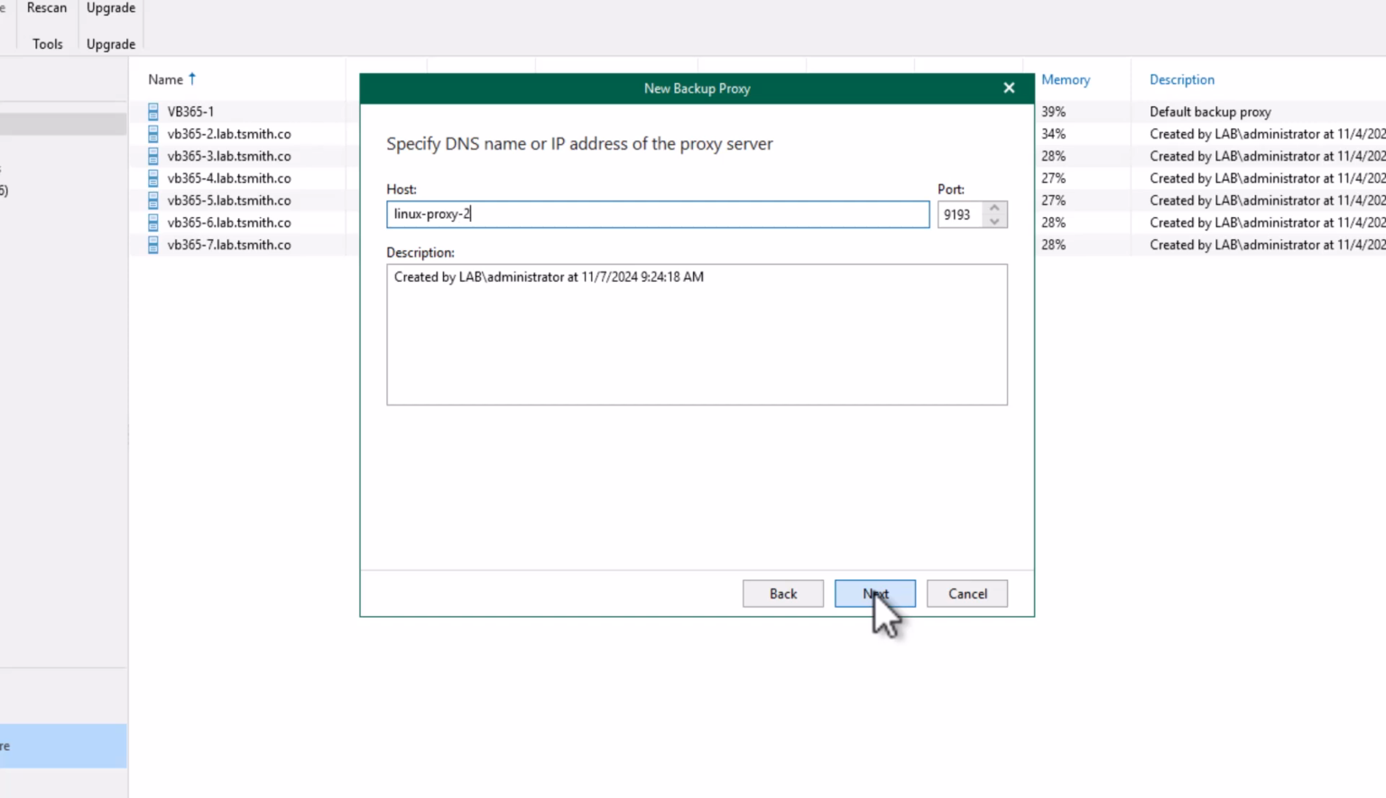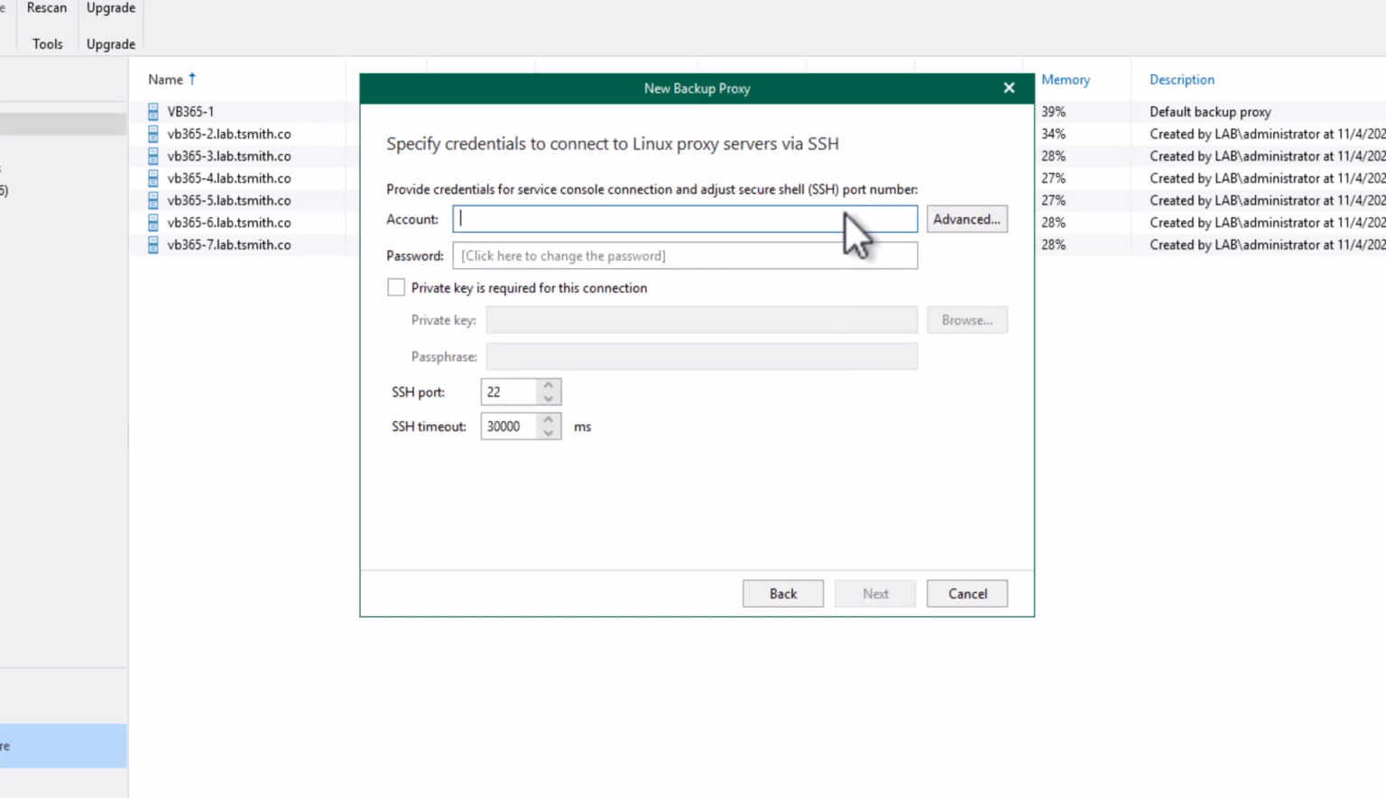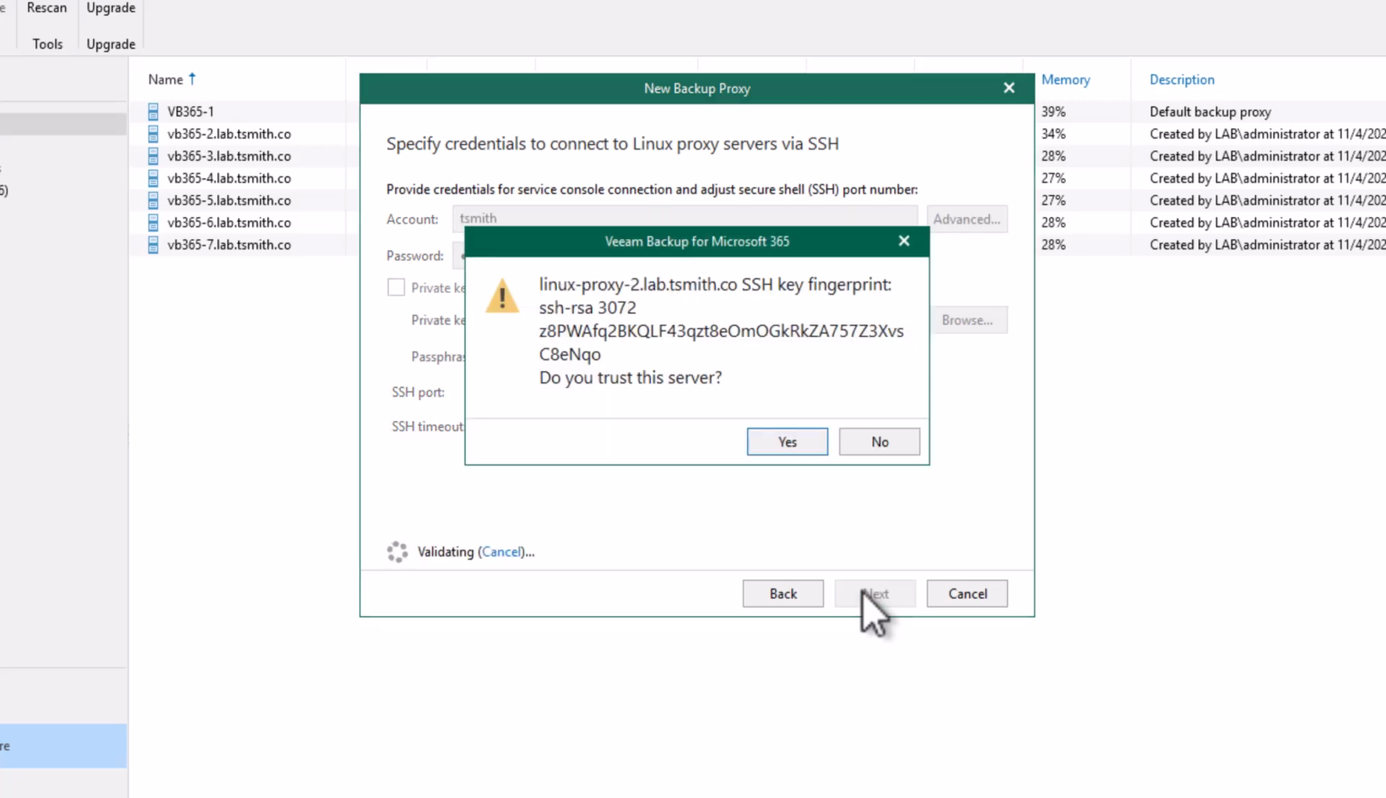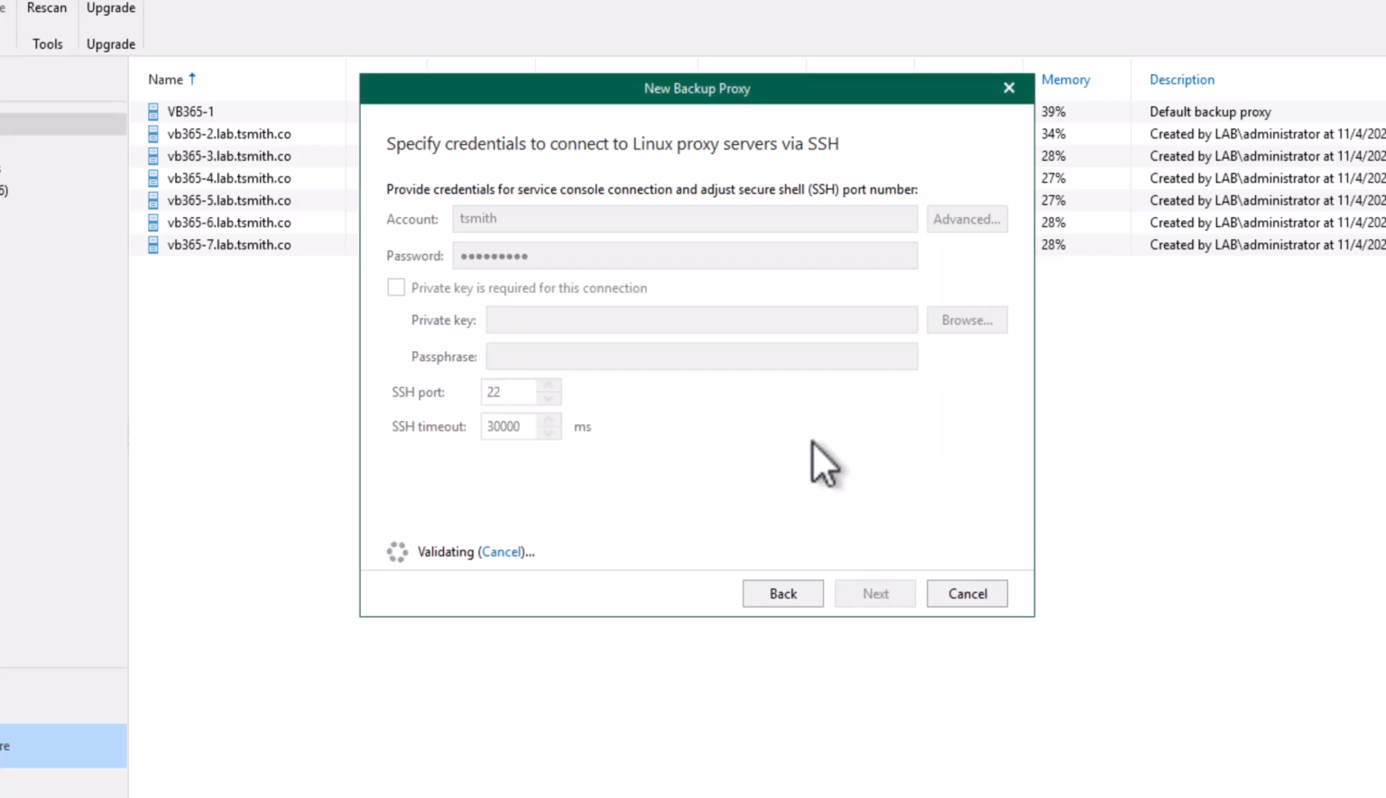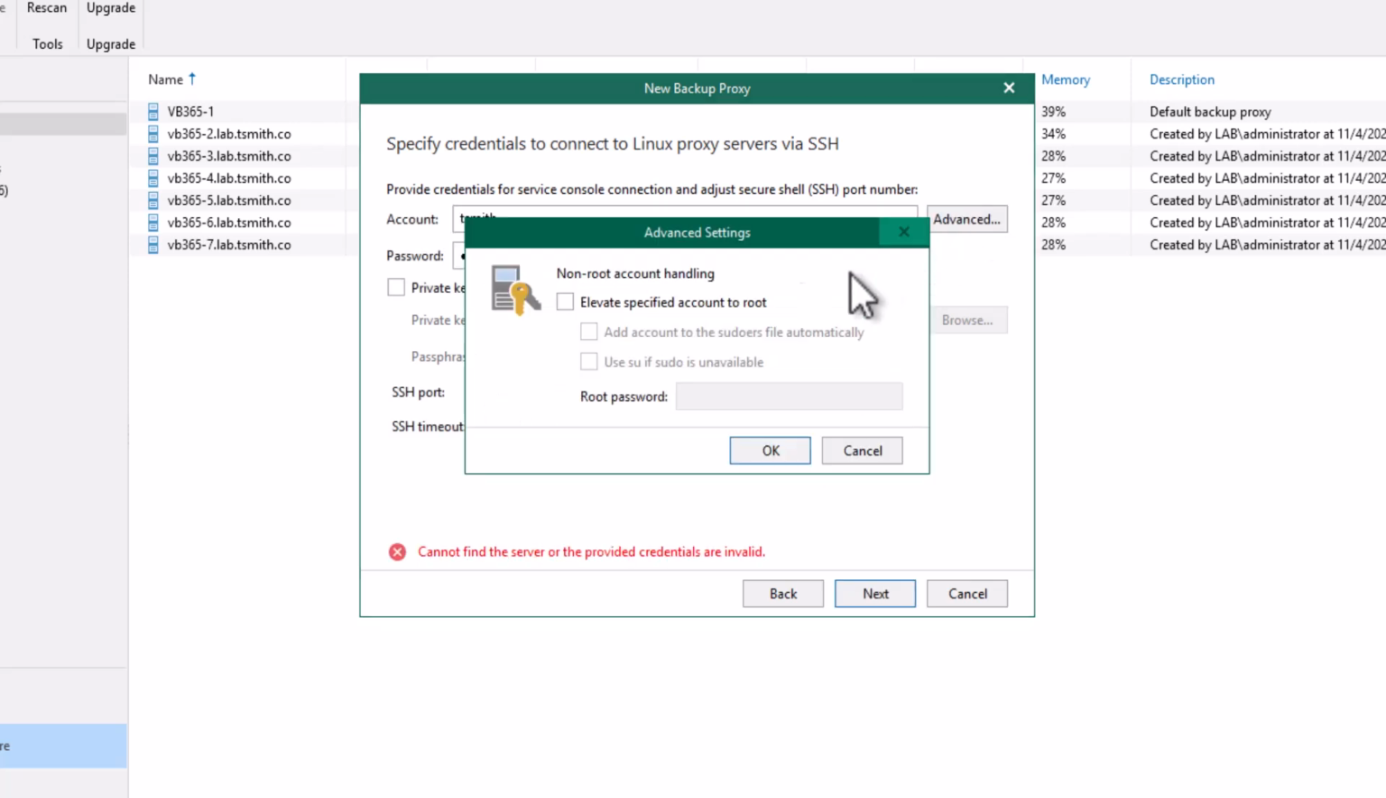I'm going to go to my backup proxies, right click, add a new repository, put in the FQDN of my first Linux proxy. And because this is my home lab, I'm simply going to use SSH, but as you can see, you can use keys as well. Now, this is going to fail on authentication after I do the SSH verification because I forgot to go into advanced and check the option to elevate to root. So after this fails, we'll go in, check the button elevate to root.